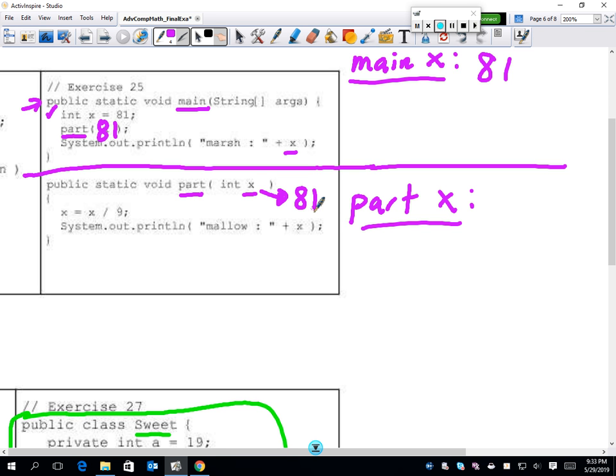Now, is this x down here main x or part x? Well, this is part x. This is the method part's x. So now I have to complete the part method down here. Let's start at x equals x divided by 9. Is this x main x or part x? Well, this is in the method part, so it belongs to part. So 81 divided by 9 is 9, and that is my new value of part x.